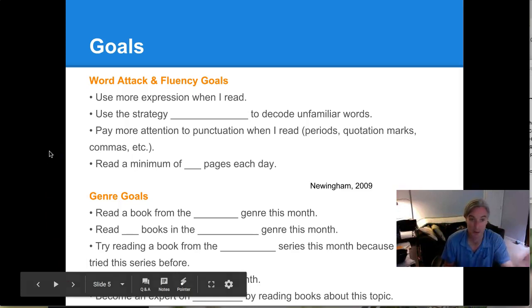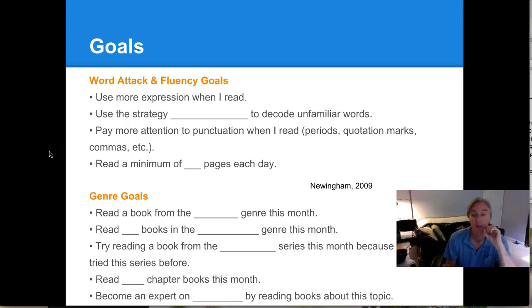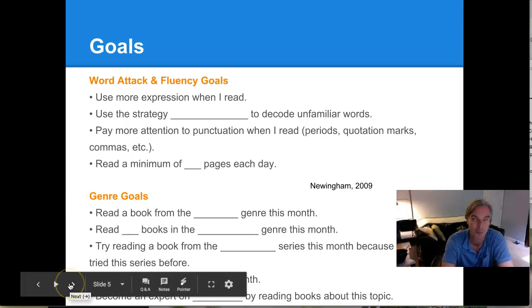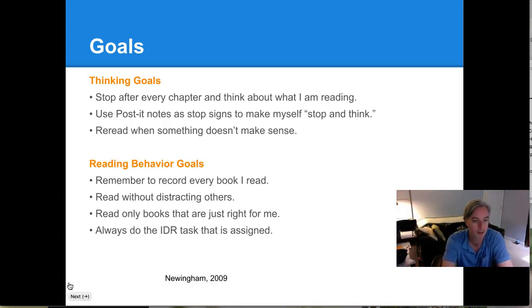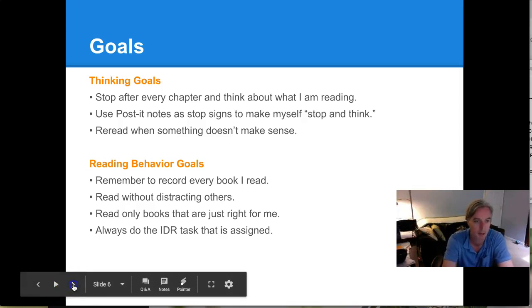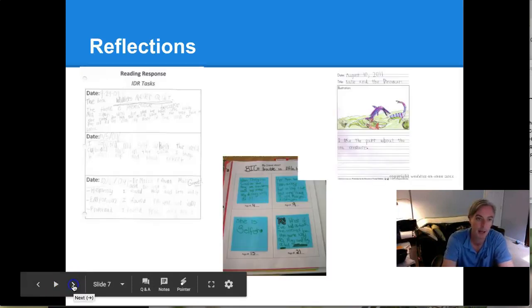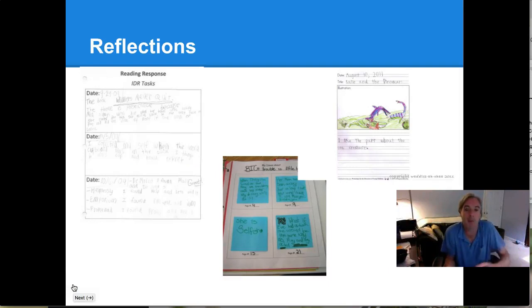You could also do word attack, fluency goals, genre goals. You're the teacher, you're the student. Work together to establish the objectives that you want your kids to reach in the classroom. What goals does that child need to help them grow as a reader? Then use the notebook to track that knowledge growth. So there are some other kinds of goals as well in there, thinking goals, reading behavior goals, but you can really just play. But it comes down to reflections.